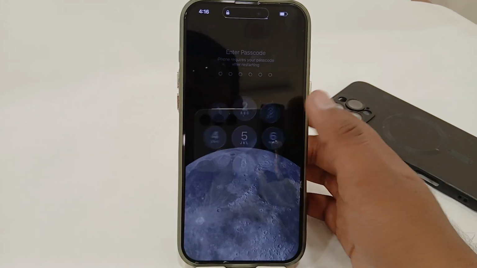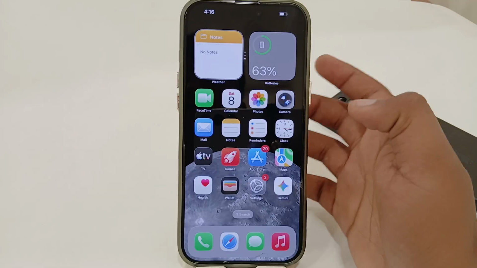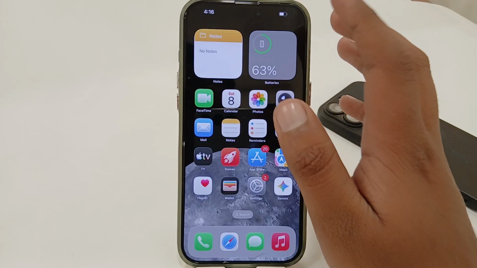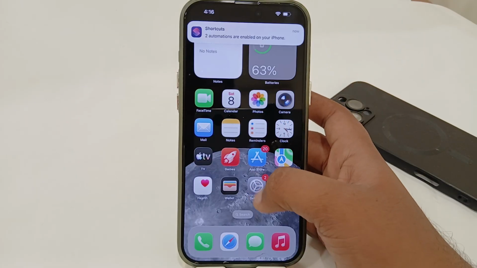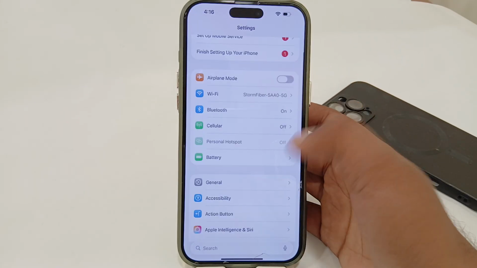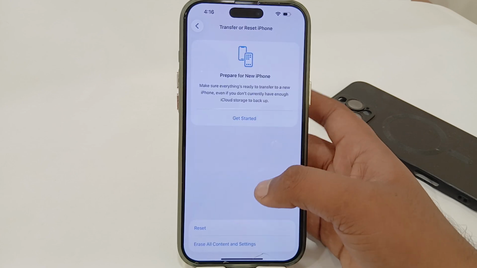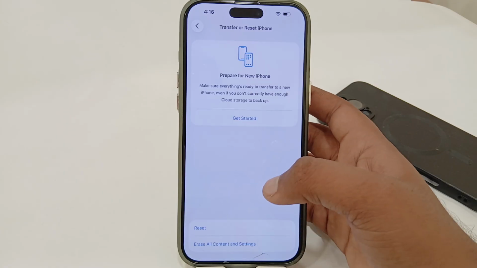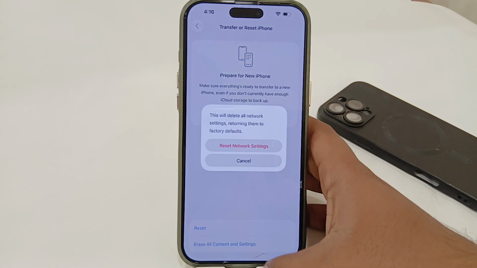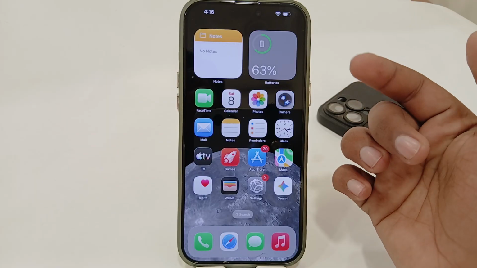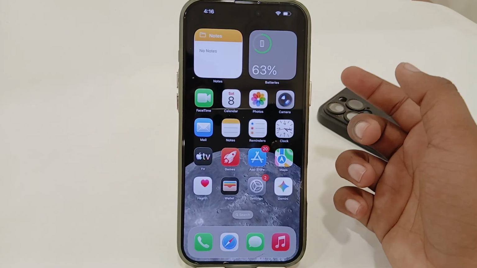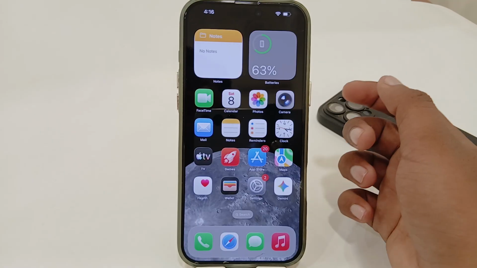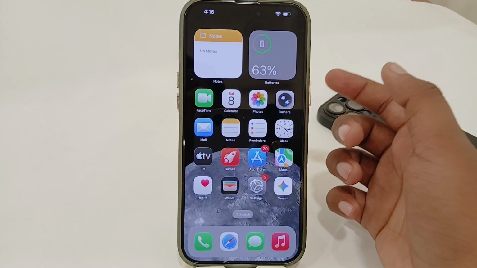And once your phone has restarted, you have to unlock your phone first. Then you have to check if your AirDrop is working or not. If it's still not working, you have to open your settings app here, go to general here, go to transfer or reset iPhone, select reset network settings, enter your passcode here and then select reset network settings. So it will reset all of your network settings, including your Wi-Fi, Bluetooth, cellular, your hotspot, and also including your AirDrop. So if there is any network issue, it will be fixed in this step.